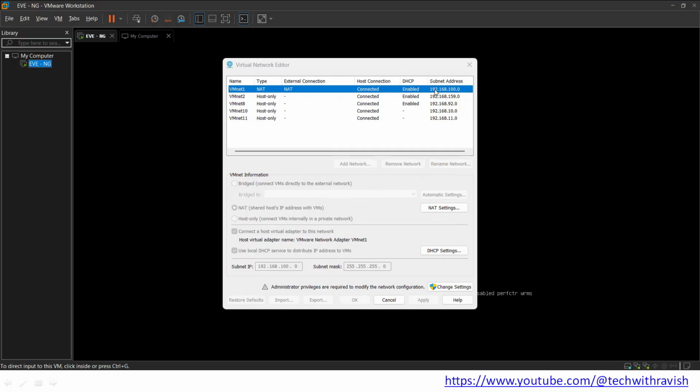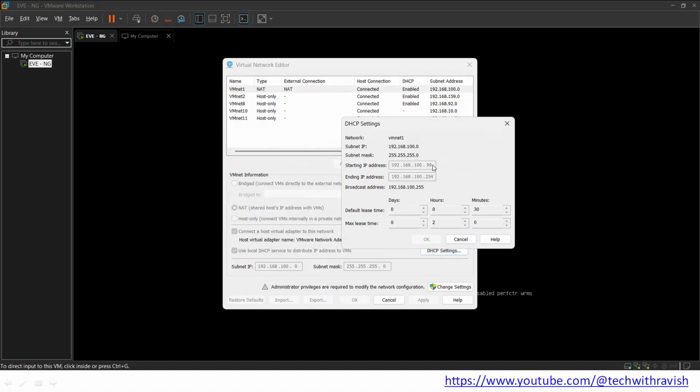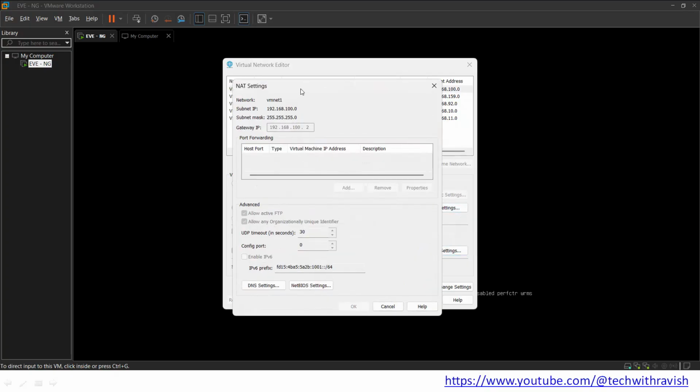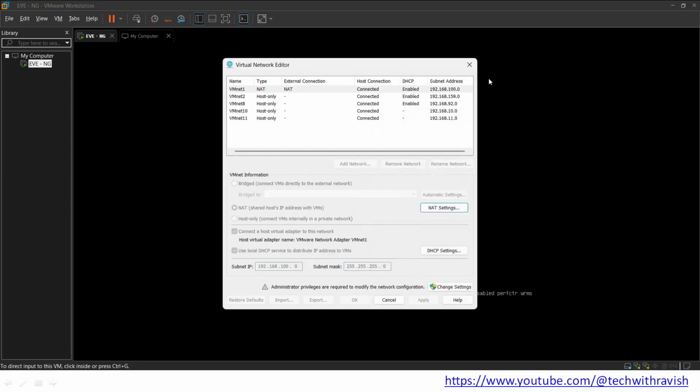The IP address is already assigned here: 192.168.100.0, in which 192.168.100.99 is the starting IP address and the ending IP address is 192.168.100.254. Okay. If you go to the NAT settings, you will find the gateway also. This is our gateway. We have already enabled DHCP. If DHCP is not enabled, you can manually provide the IP addresses to the PC to communicate to the internet.